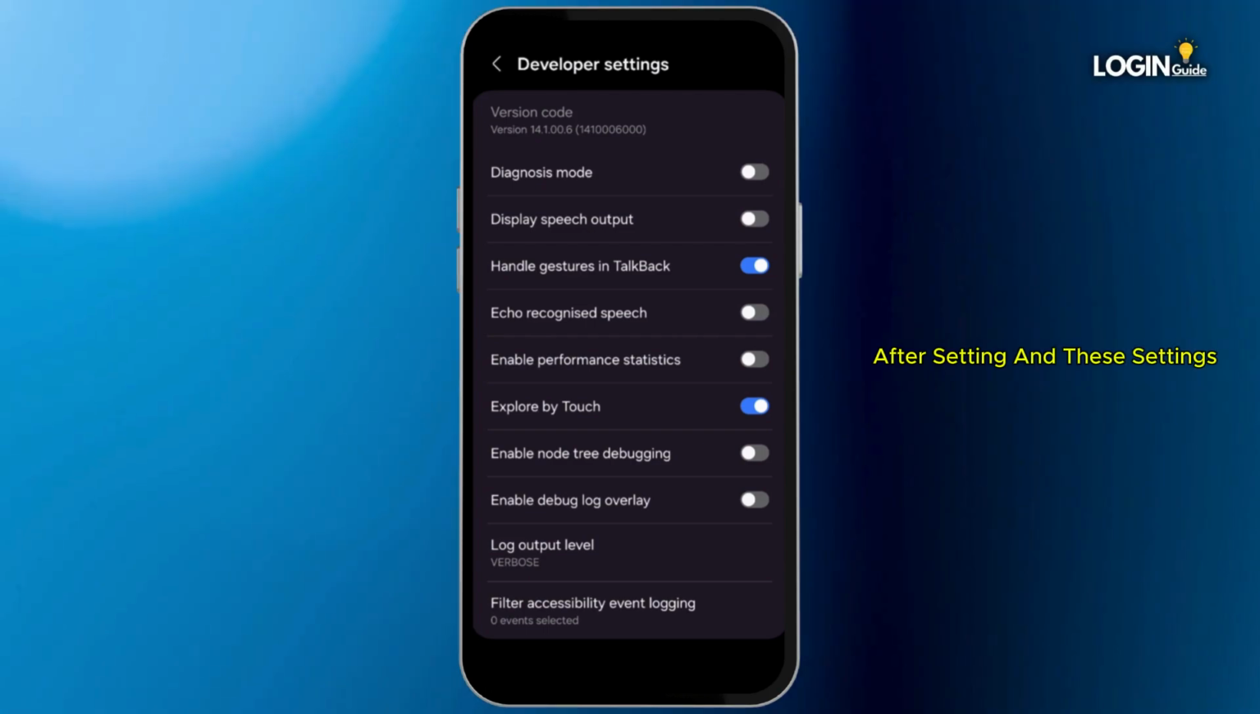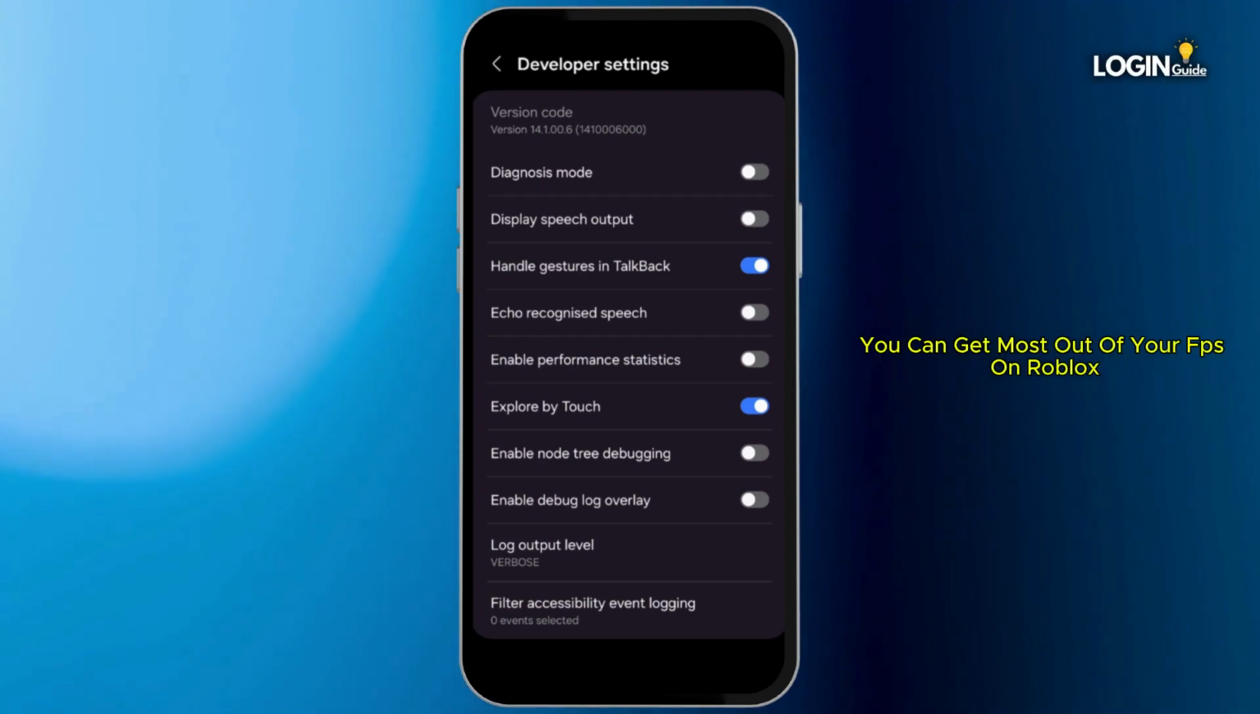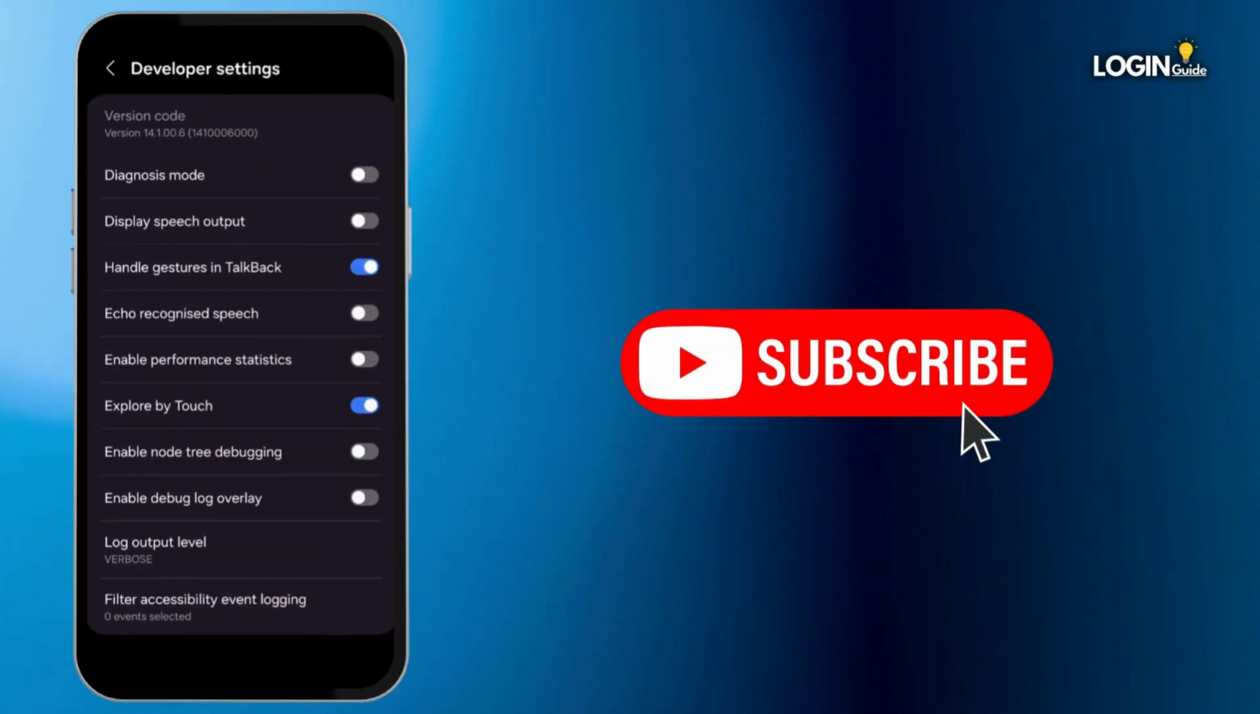After setting these settings, you can get the most out of your FPS on Roblox. So that is it for this video.